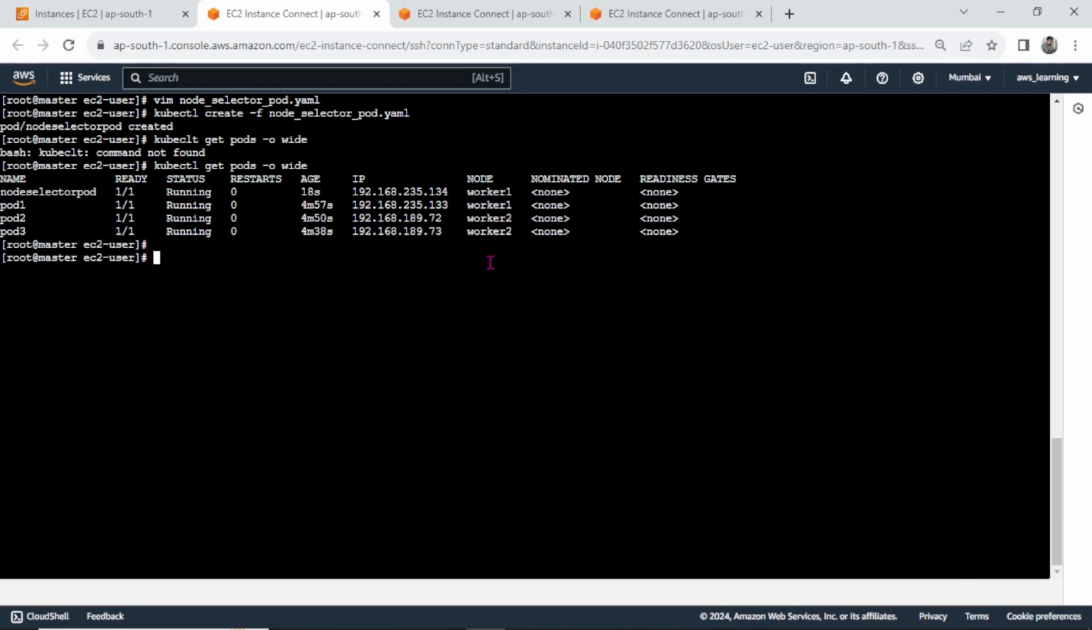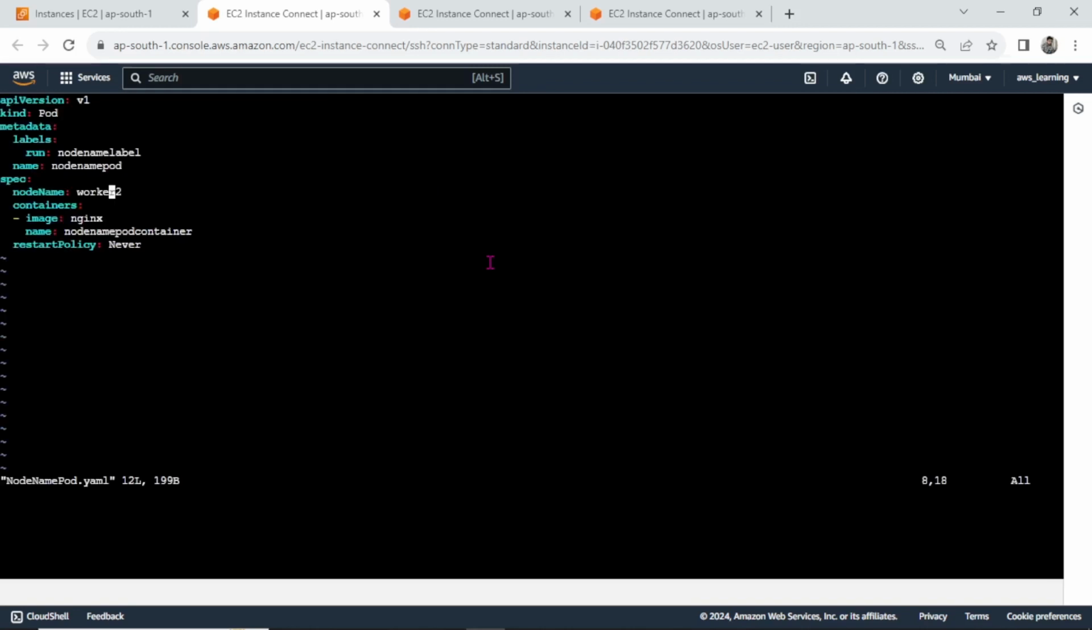Next we will see the NodeName property. NodeName basically does the same job as NodeSelector, but in NodeName we are not going to specify any labels. We can directly specify nodeName equal to worker 1 or worker 2, like that. For that also I have created a NodeName pod YAML file.